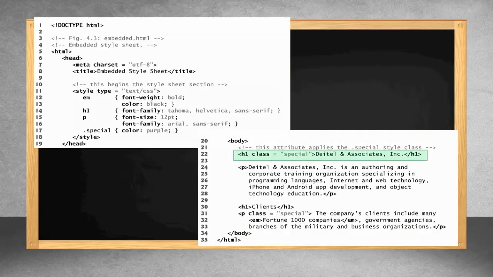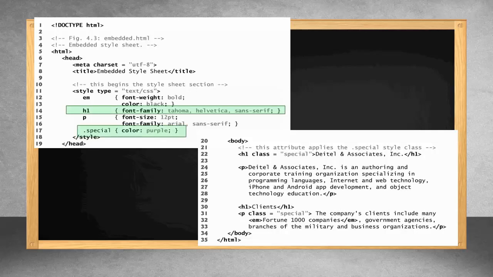Line 22 uses an HTML5 attribute class in an H1 element to apply a style class. So in this case, it's the class named special, declared with the period special selector in a style sheet on line 17. And when the browser renders the H1 element, the text appears on screen with the property of both an H1 element, which is the font family we defined in line 14, and the period special style class we applied, the color purple defined in line 17.